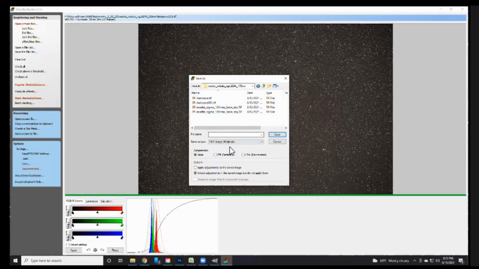So you'd want to name it, and it does create a TIFF image, 16-bit channel. That's something you probably should leave. Again, like I always say, I don't like to make changes.